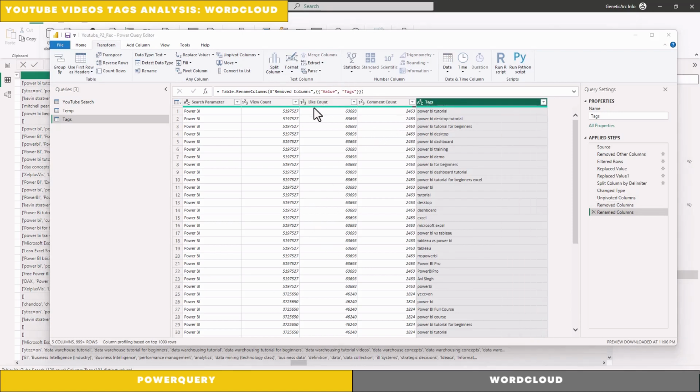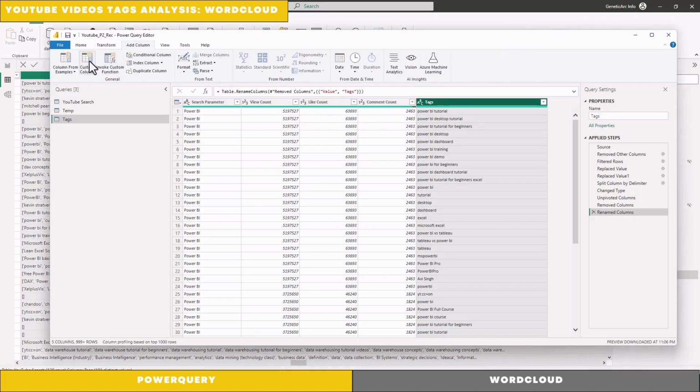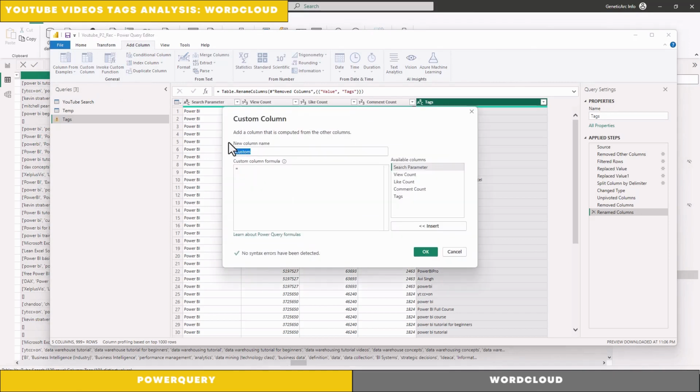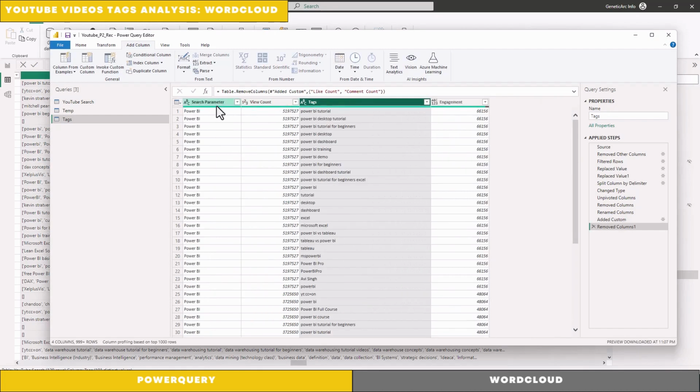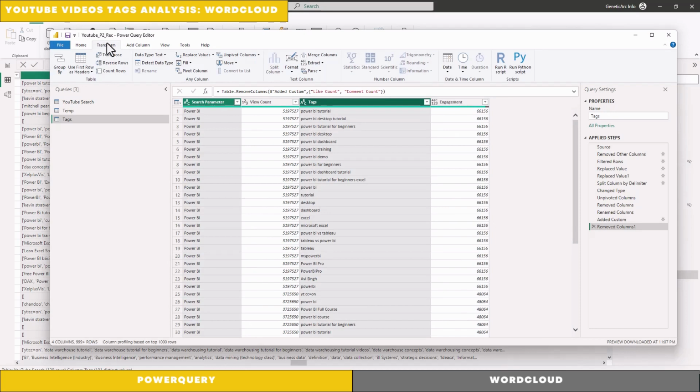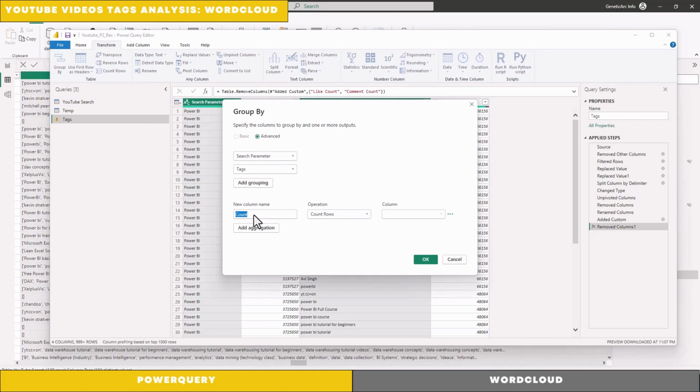Next step, let's combine the like and the comment count into one column named engagement, but this time we'll do it here from add column, custom column. Again we name it engagement, and we add the like count to the comment count. Click OK. So we have the total here. Now we don't need the like and the comment anymore. Let's delete them. We will select the search parameter and the tags, and from transform we select group by, and we'll aggregate based on the view count.